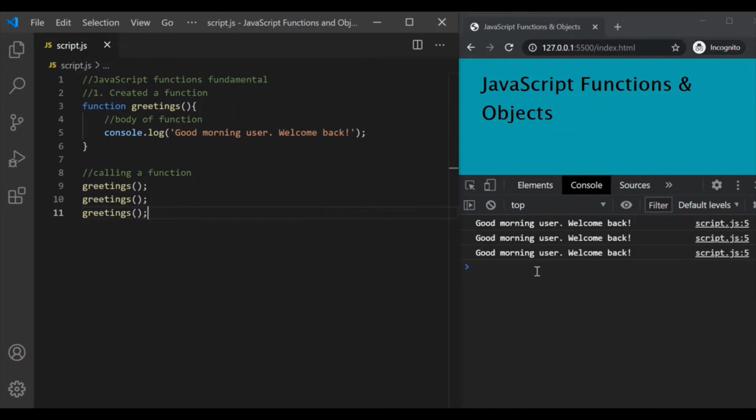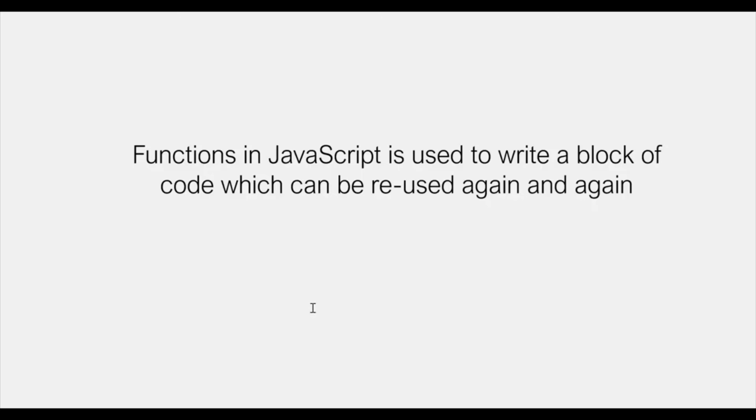So the main purpose of a function is to write a reusable code. Okay, so a function in JavaScript is used to write a block of code which can be reused again and again in our program.